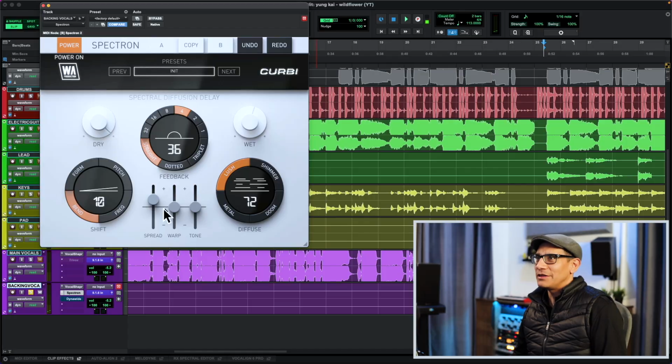That's cool. That is so cool because it adds modulation to the tail of the delay. And then you have spread, warp, and tone. Spread basically spreads the delay tails. But again, with all these plugins, a little bit goes a long way. So you want to be real careful not to be distracted in the mix. All right, so that's our backing vocals.